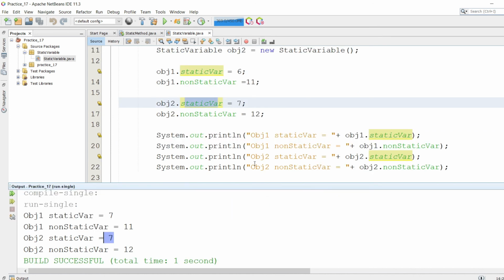I hope that you have understood the static method and static variable. In the next lecture video, we will cover access modifiers in Java.